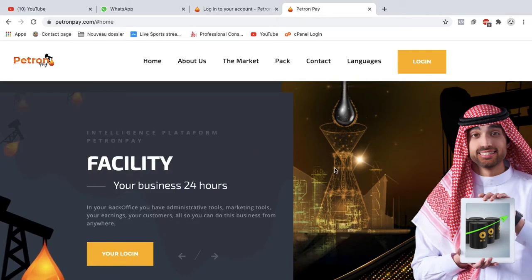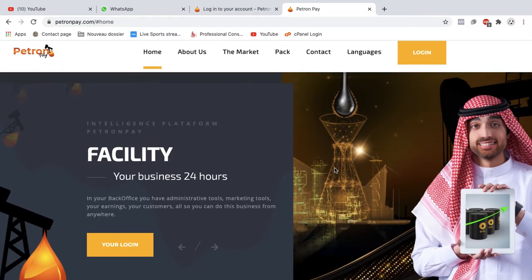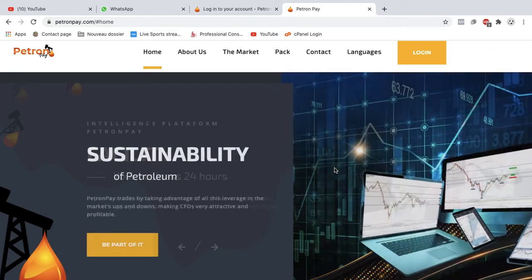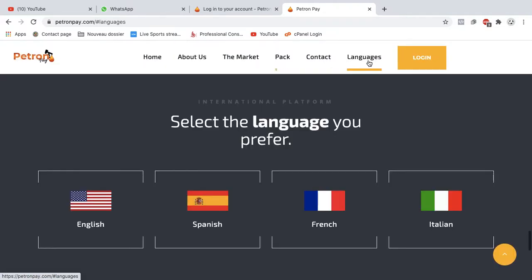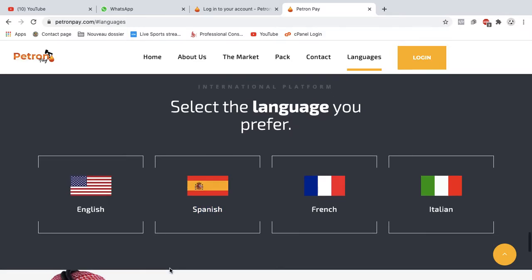And I think this shouldn't be much of a problem unless your first language is not English, because the website is in English. So what you want to do is come straight to the menu and click on languages. You can see there are four major languages which Petronpay advertises its product in. I believe these four languages are the areas where Petronpay is most popular. So don't be offended if your language is not amongst the four, but I believe most of us should have a slight understanding of one of these.